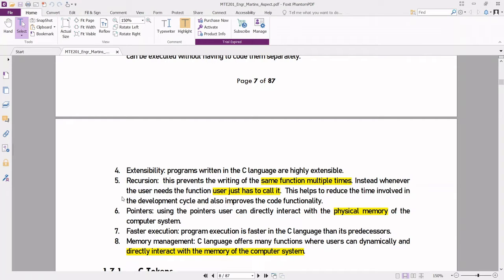Then the recursion. Recursion means that if you have a function that you have already defined, you don't need to write that function repeatedly in the course of your program. Whenever you need to use that function again, all you need to do is just to call that function. So that is what recursion is all about. Then you have pointers. Pointers is whereby you can actually interact with the physical memory of your computer system from your program. That is what pointers is. So that is pointer.